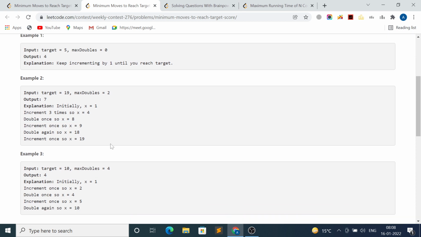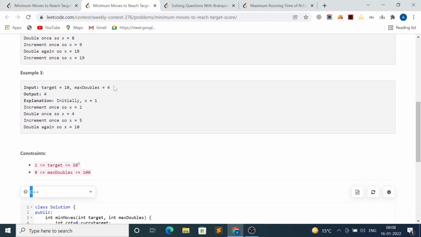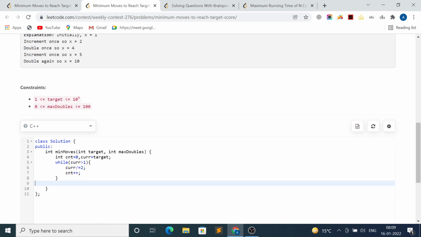Okay, no queues. Max doubles is 4. So from the number 1 I can reach 3, so I can reach any number. If from 1 I have to reach up till the number 10 actually, I think I should go up till a certain point and then continue incrementing the number. Okay. Current equals current slash equals 2 while current.